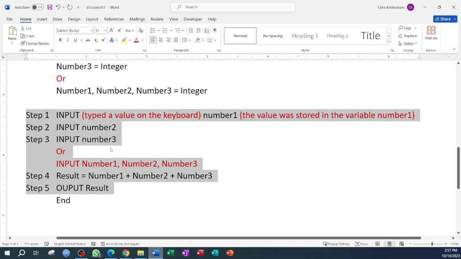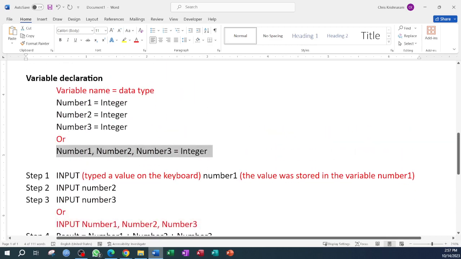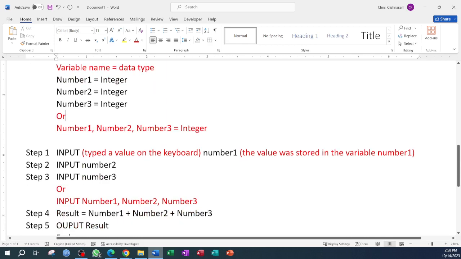So this here is the steps for our instruction. We use the keyword input to indicate we are going to store it into the variables called number 1, number 2, number 3, or we can summarize it as input number 1, number 2, number 3 in the same line, because we would have declared they are the same data type. So remember, we can only do that if they are the same data type.